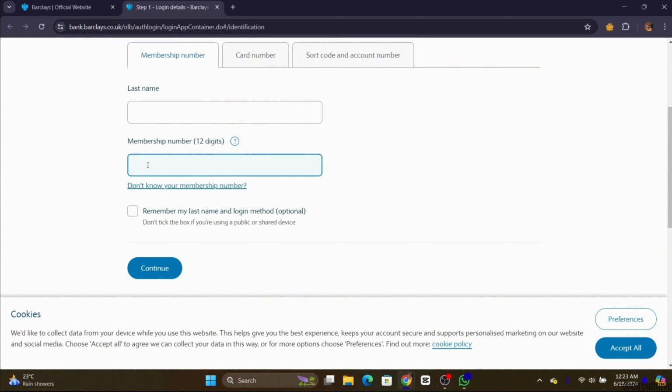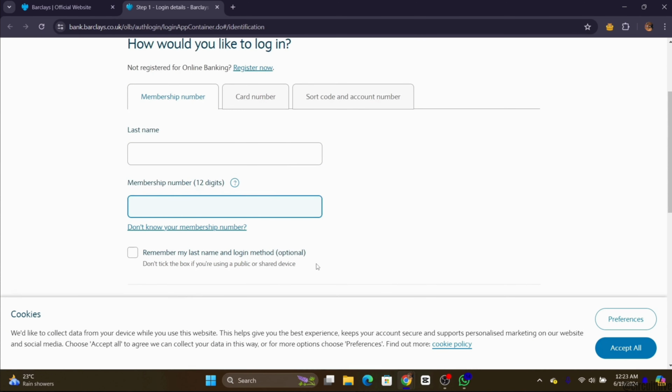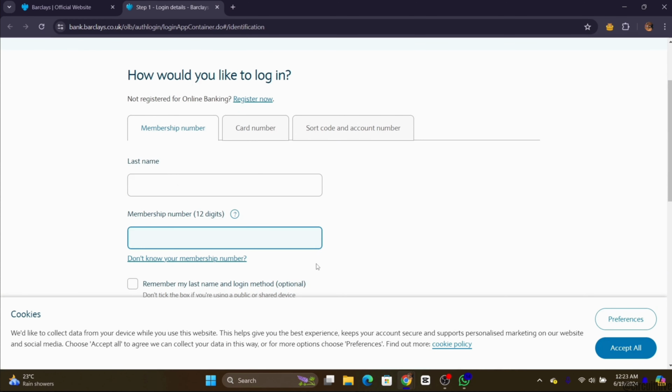Once you have tapped on continue, now you will be taken towards the page. Now you will need to enter your password and account number. Once you have entered your details correctly, you will be logged in into your Barclays online banking account. Now you can manage your account, view transactions and much more. With this, you have successfully logged in into your Barclays online banking account.